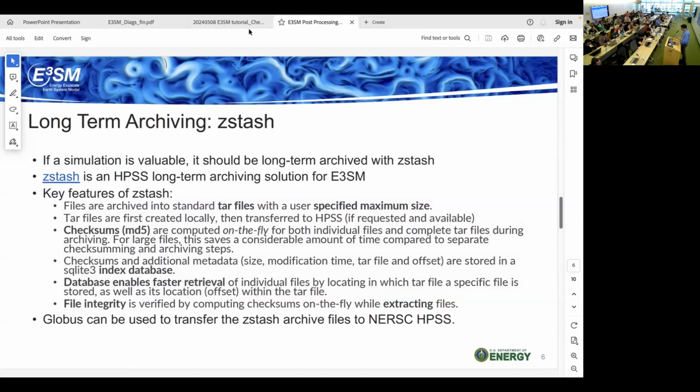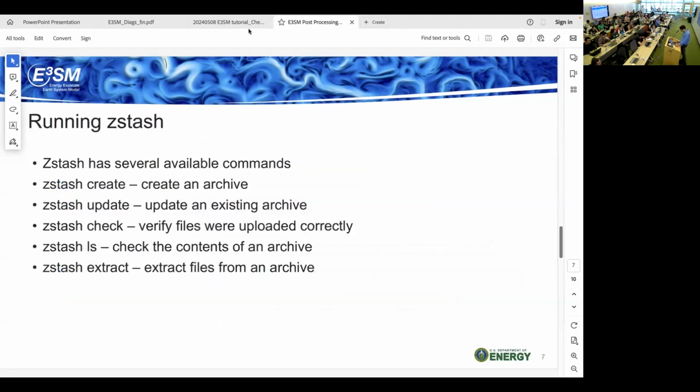Another really neat feature that we'll discuss briefly is using Globus to transfer to NERSC HPSS. It's a little less useful right here because we're already at NERSC, but you might not be running on a machine that has HPSS, and you can use the Globus tool to transfer to NERSC directly through CStash. You don't have to do a separate step for that. So for CStash, there's a few commands you have, but they're pretty basic, right? It's what you would expect. Create an archive, update the archive, verify that it was uploaded correctly, list the contents, and extract the archive.